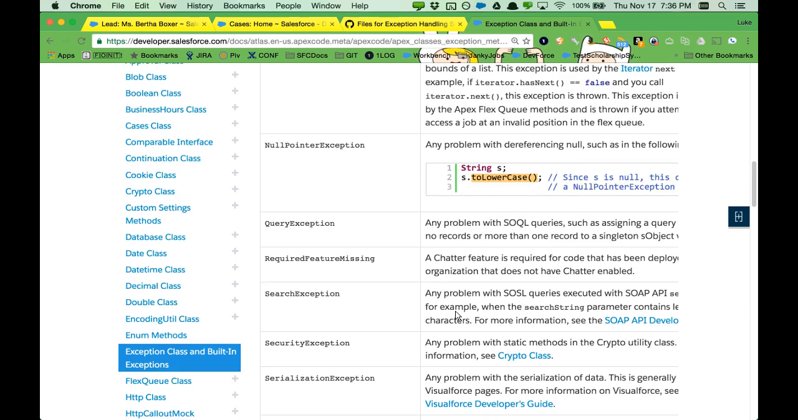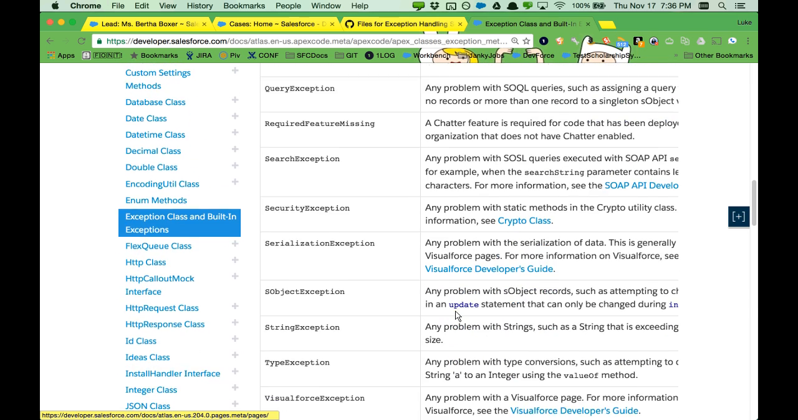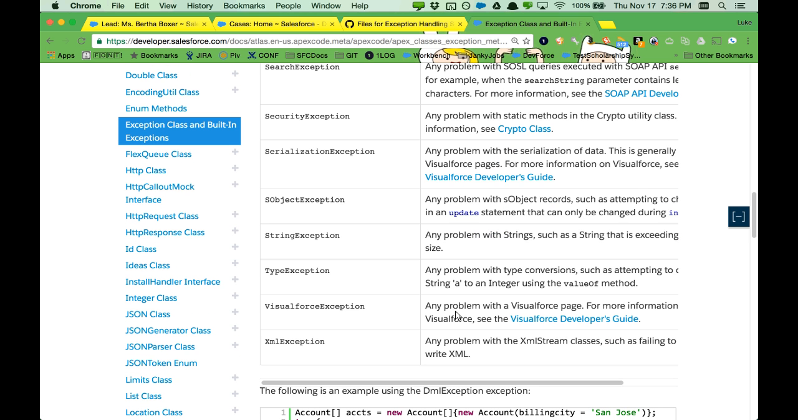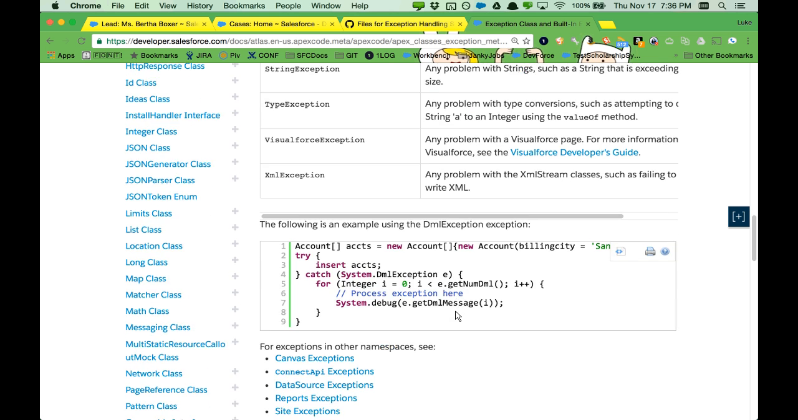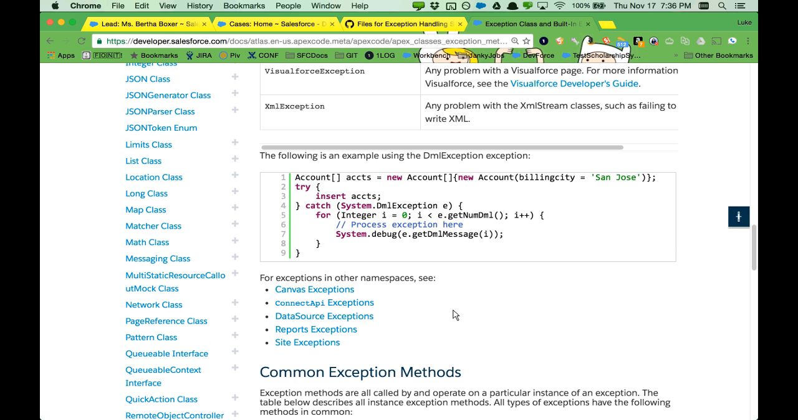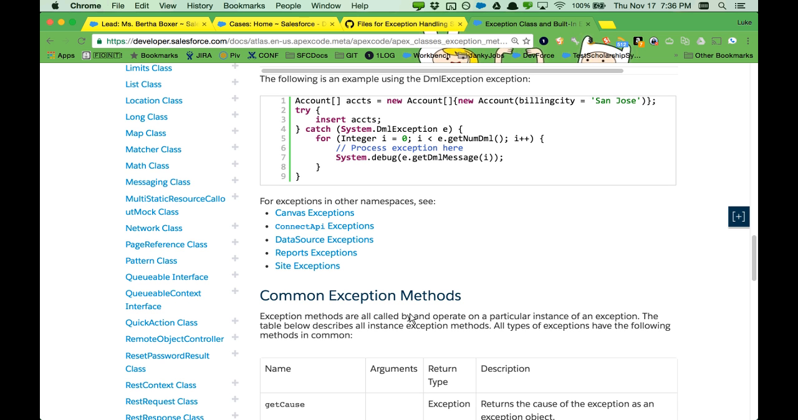And if I keep scrolling here, you'll see that the number of possible errors is rather daunting. And then it says, and this isn't all. There are other ones. Canvas and reports and sites can all throw their own type of exceptions.